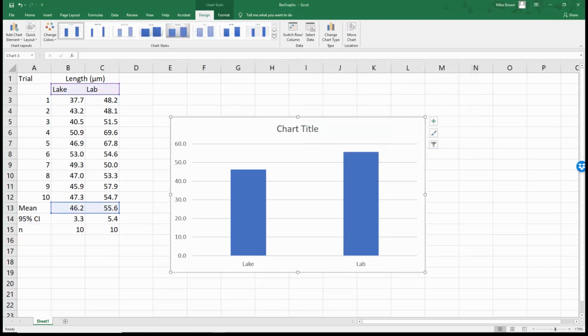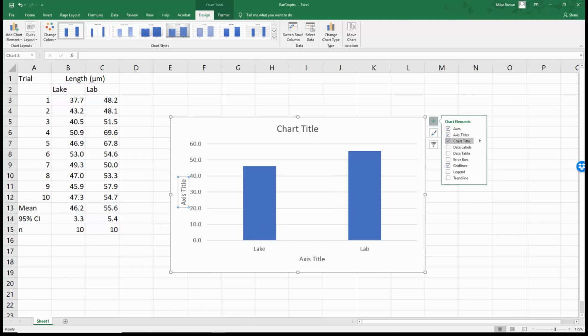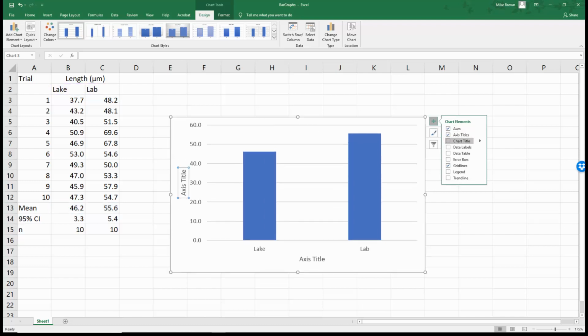Click OK. So there are still a few things off here. We can fix most of them by editing chart elements. Click on the plus sign here. We can add axis titles, get rid of chart titles. Figure titles should be part of the caption that you'll later put below the figure when you make your report. I usually like to get rid of grid lines, but that's more of a personal aesthetic choice.